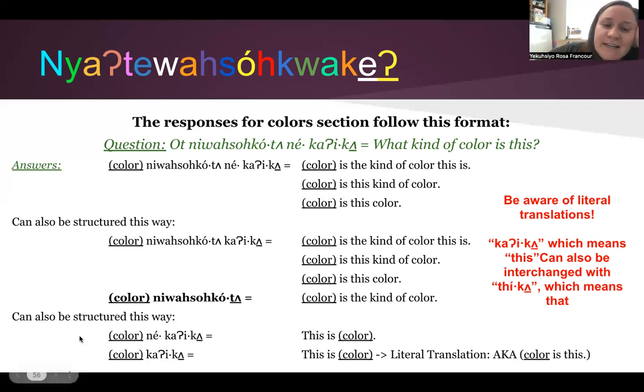You can also structure it, and you don't even have to say "ni wa soko." You can just say the color, "ne gaig," or you can say the color, "gaig." This is the color, or this is the other color. Okay, the literal translation is the color is this, but again, that sounds funny, so just be aware of your literal translations. Hopefully you can see my little arrow here. Gaig, it means this, can also be interchanged with tig, which means that. You can say color, "ne tig," that is blank color, whatever. Okay, so these are just options.